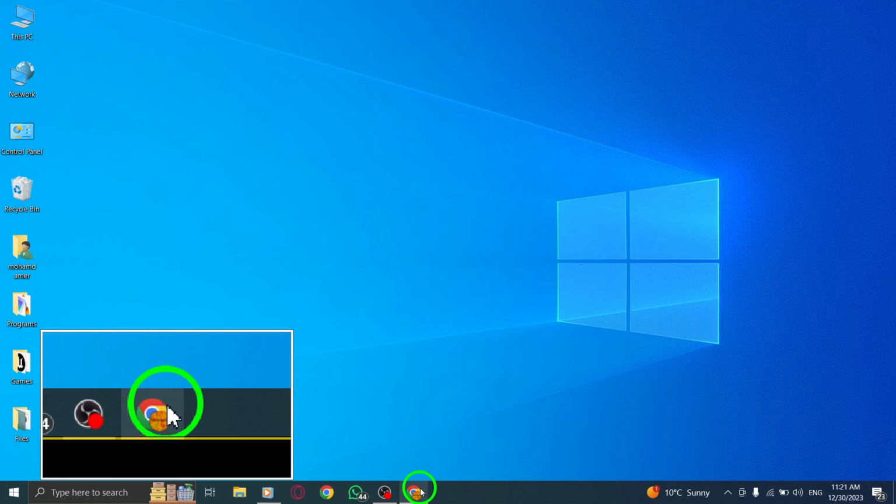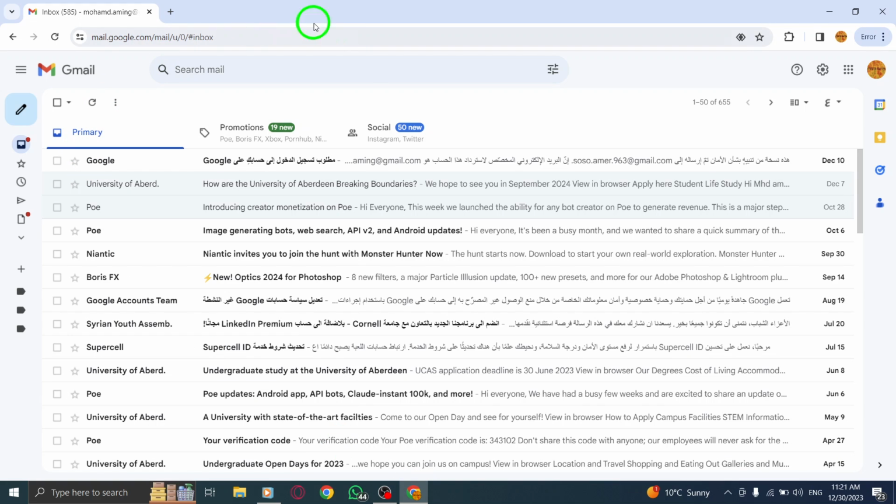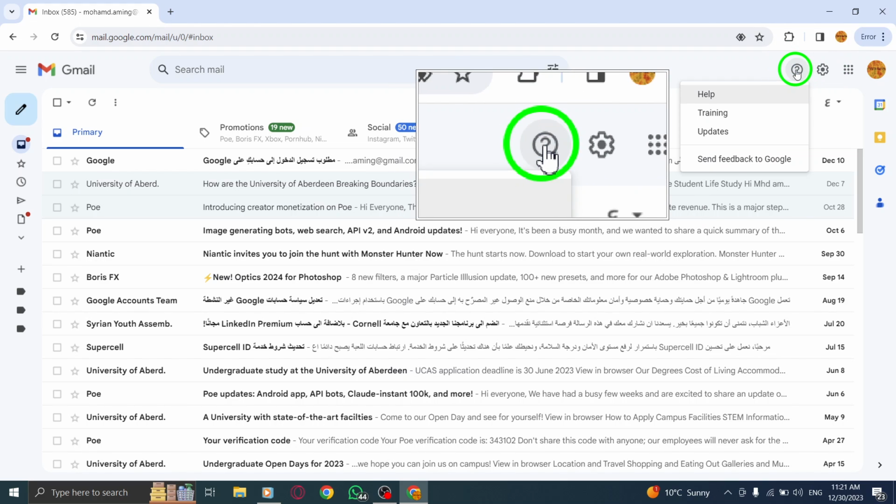Step 1. Open Gmail on your PC by launching it from your browser or desktop shortcut. Step 2. Next to the settings icon, you'll find the support option. Click on it to access the Gmail support page.